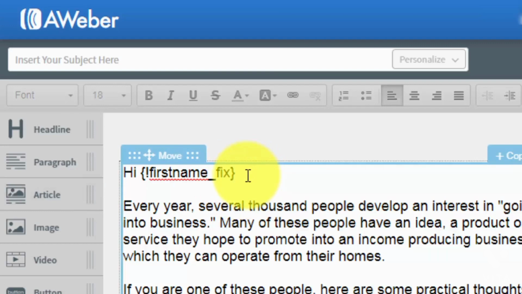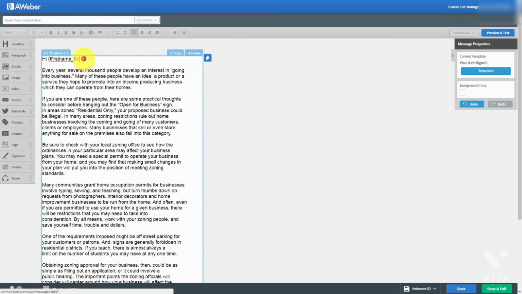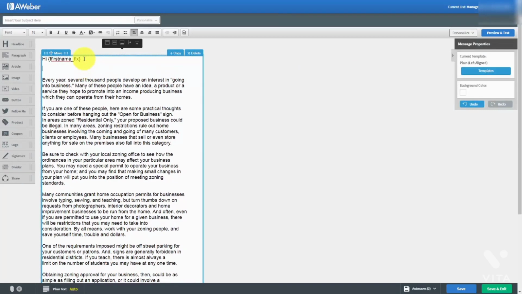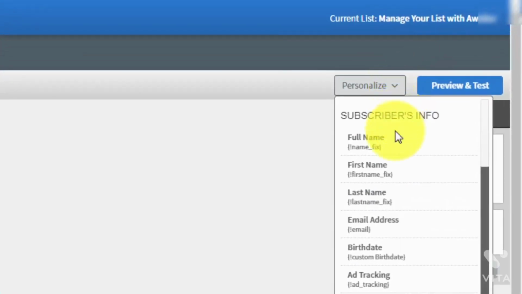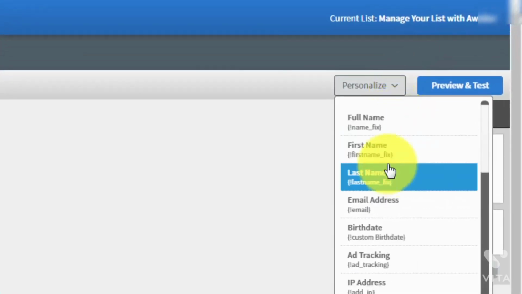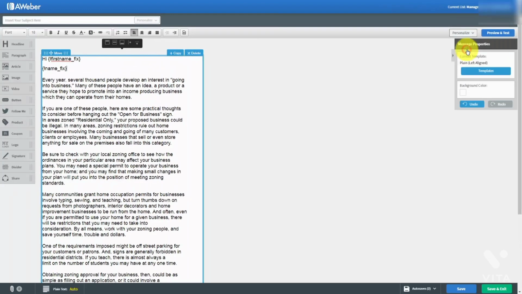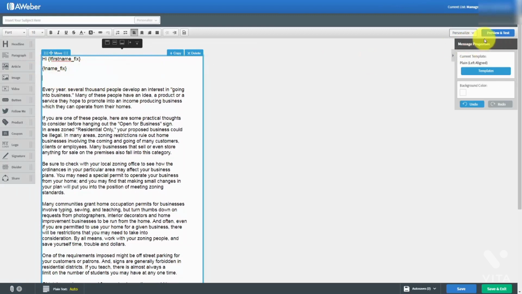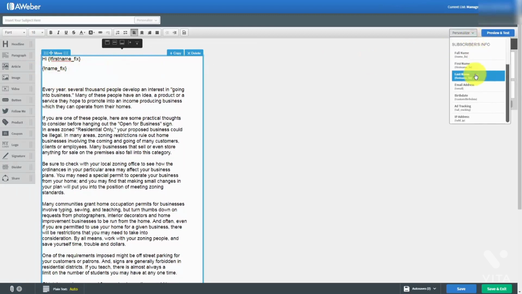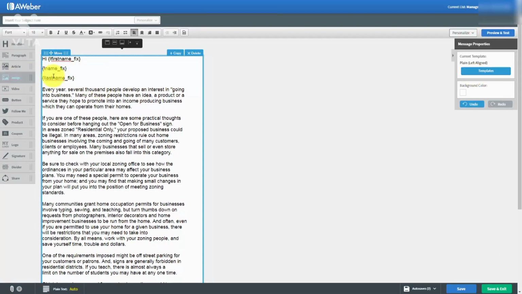However, you could use a different personalization code. If that is the case, then you go to the personalize field, you pull the drop down menu, and you choose one. For example, you could use the full name, or you could even use the last name. So whatever personalizes the email for your market and your niche, that is what you want to use in the personalization area. We're going to go ahead and take this information out.